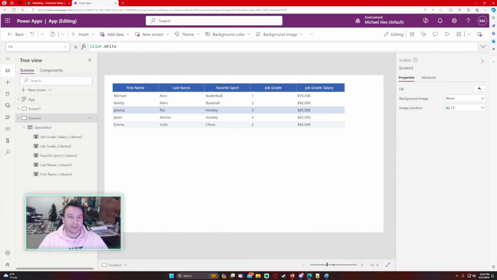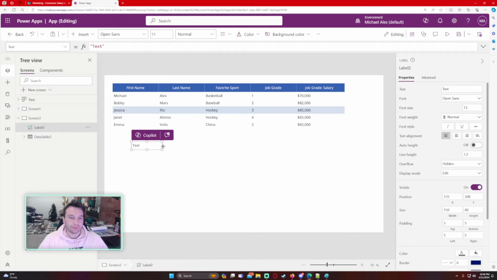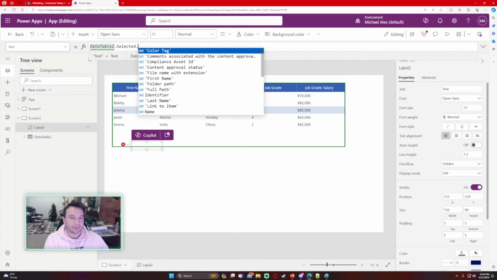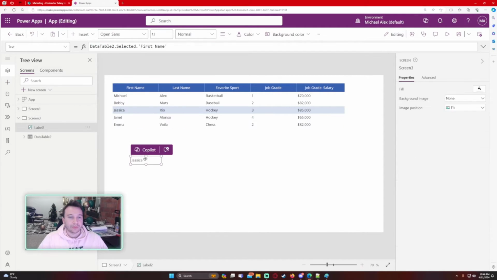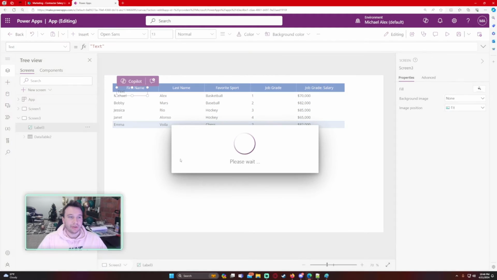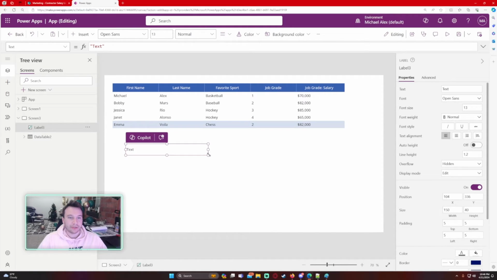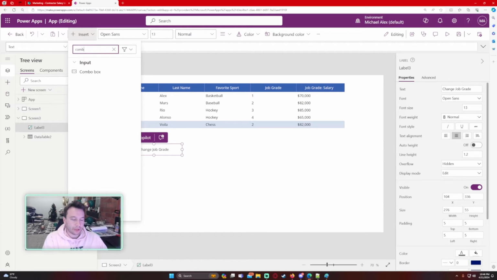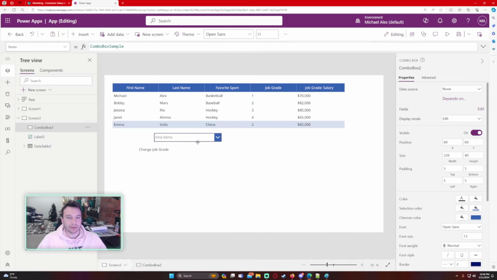Okay, so when I select something in this list, it actually stores that data. If I go ahead and create a label here and do DataTable2.Selected.FirstName, it will get me whoever I select right here. So let's create a label right here, and let's say I want to change the job grade of Emma or whoever I select. This is just going to be a label, and I want to do the other one in a combo box. This is going to be when they select the job grade.